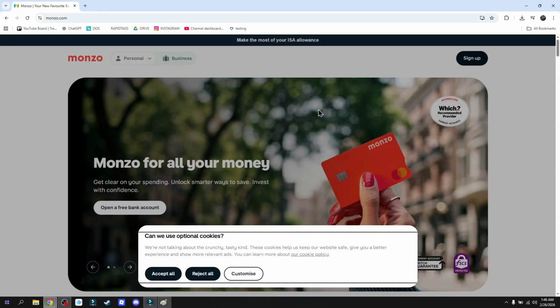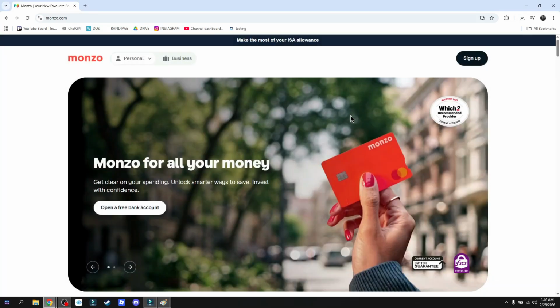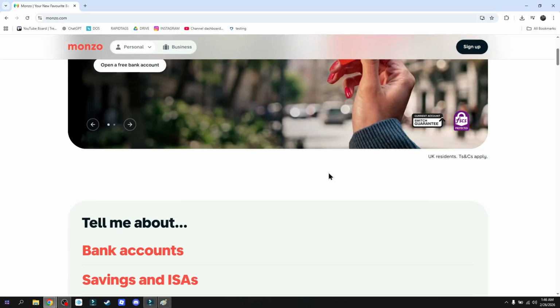How to get payment receipt from the Monzo app. Now, in this quick video, I'll show you a specific way for you to be able to locate and access one of the receipts that you would like to have using the Monzo app.